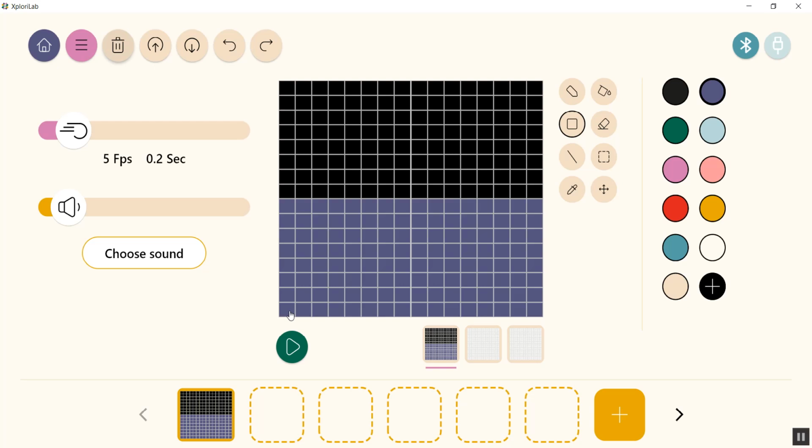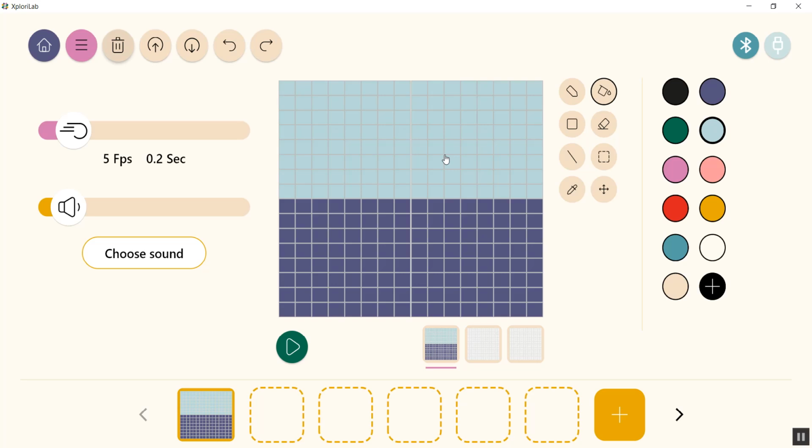Now for the top section, I'm going to use the light blue, and I can either use that same rectangle tool or click on the paint bucket to fill it with one click. Now that we have our background, we need to add our boat.